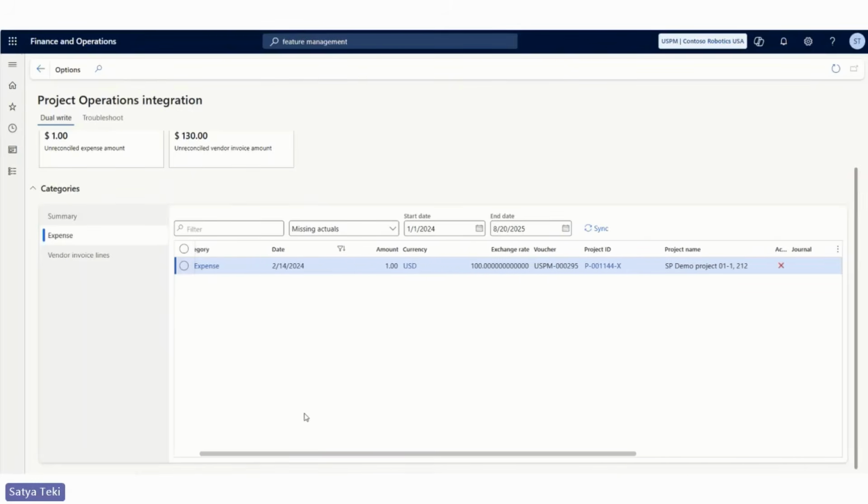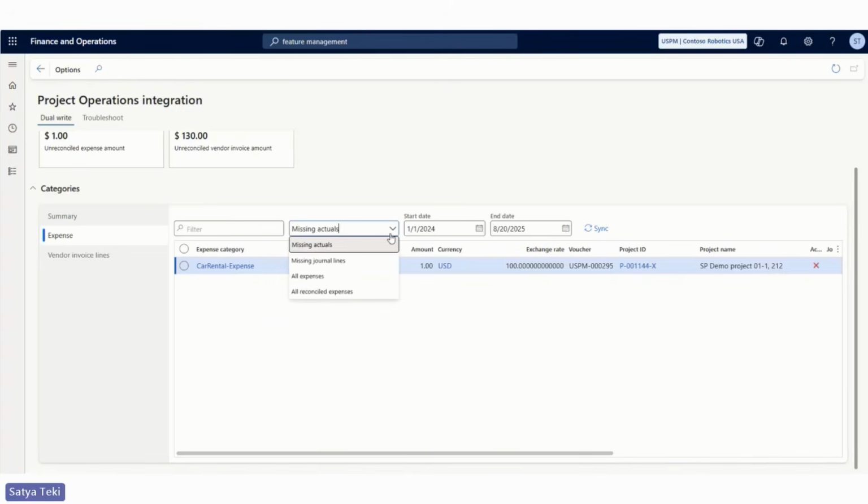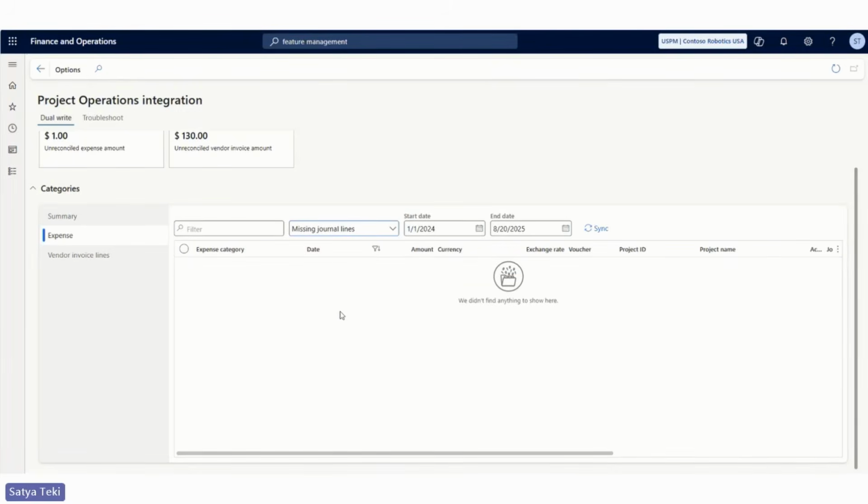There are several possible reasons for these issues. Expenses, when synced from finance to Dataverse, were not automatically approved in the Dataverse. Actual records were not synced from Dataverse to finance. The next view is the missing journal view. This view shows expenses that are successfully processed and synced from Dataverse to Finance, but the integration journal lines are not yet created or posted for.